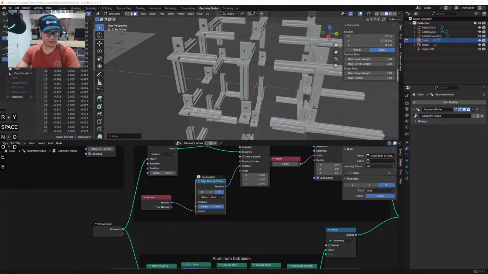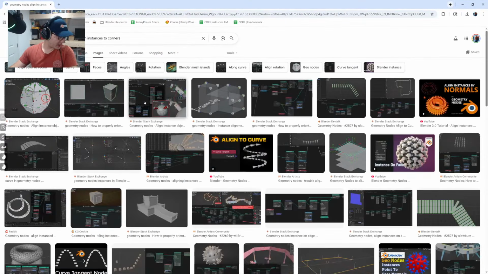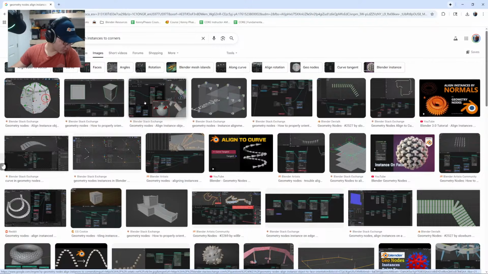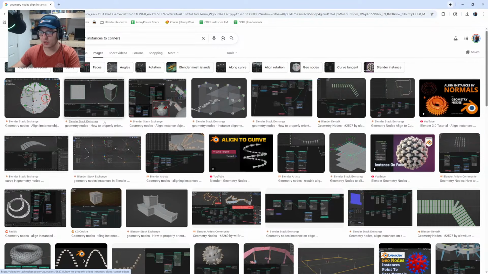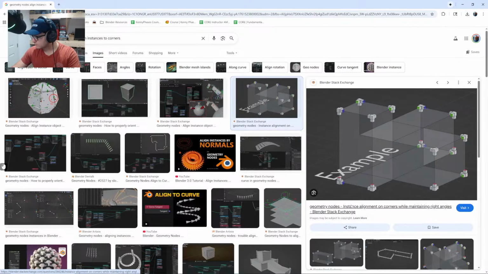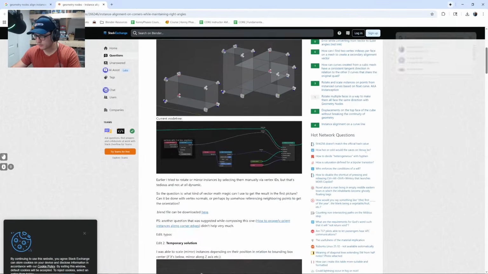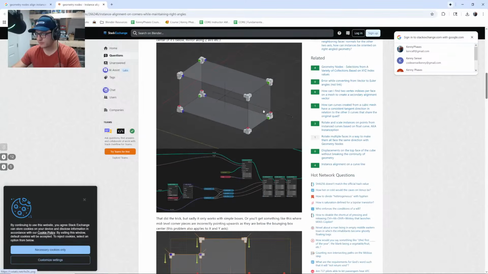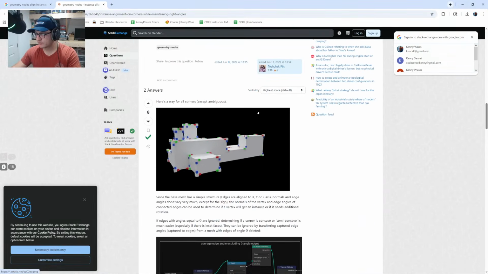Geometry nodes. Align instances to corners. Let's just see if we can find something together. And if we can't, that is totally okay. It's an origin and rotation of the curve. Oh, here we go. This is exactly what I'm trying to do. It's literally exactly what I'm trying to do. Oh God, there's going to be some crazy solution to this, isn't there?